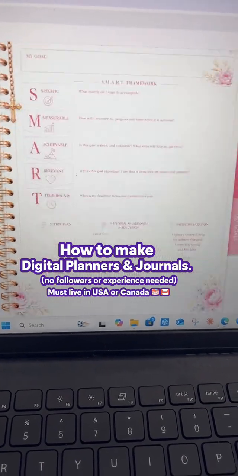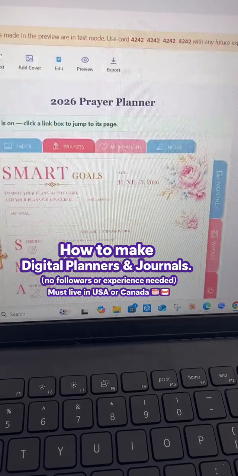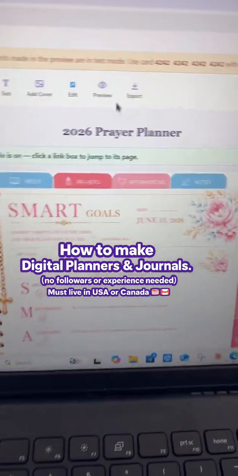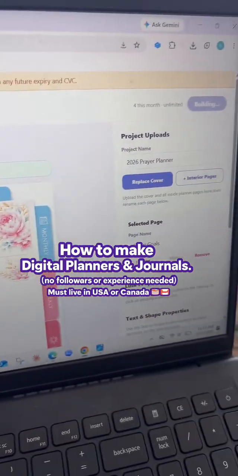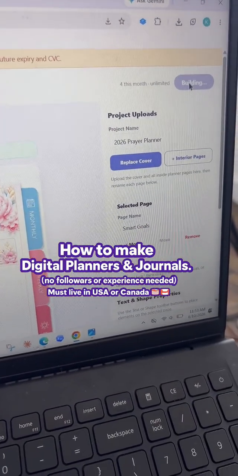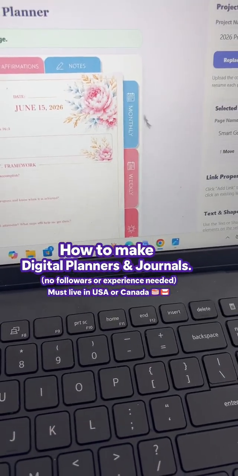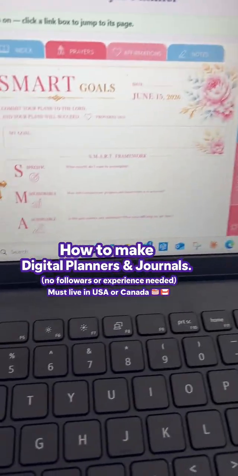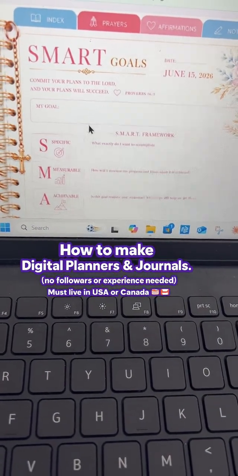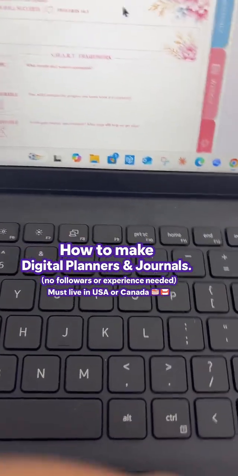Now, if you were ready to actually export this, what would you do? You would come up here to export. And as you can see, it's building it right now. This is not finished by any means. We only linked the first page and the monthly coil page. So this is definitely not built by any means. But that is what you would do if you needed to export it.